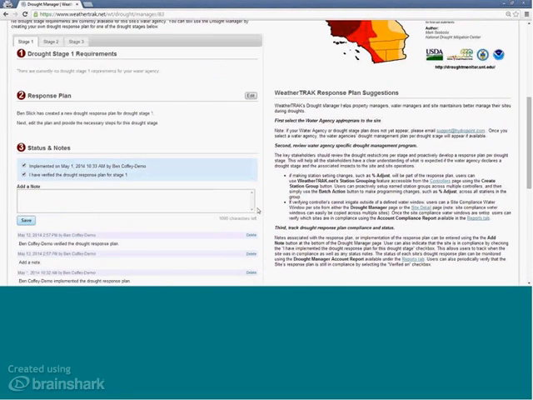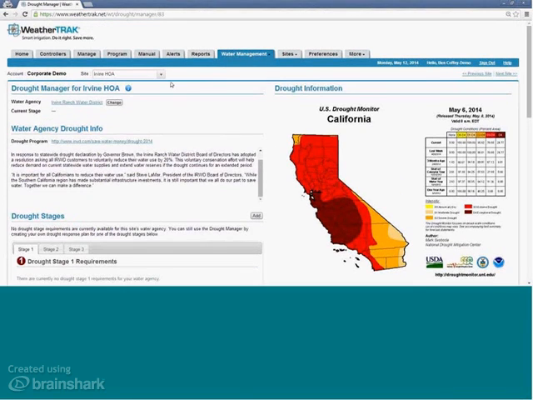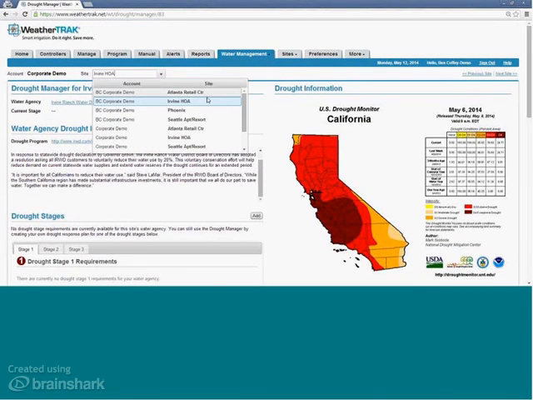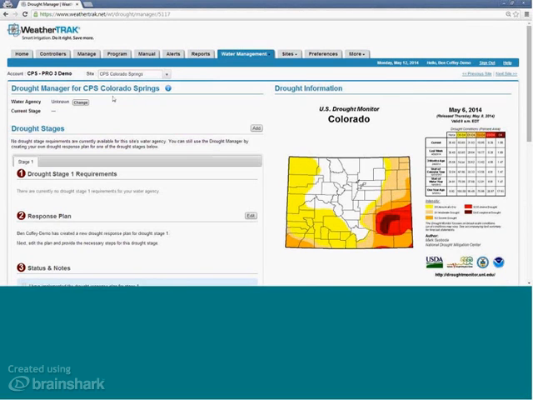Now that you understand the value of the Drought Manager, let me show you how easy it is to start a new site by using the WeatherTrack Drought Manager. First, we go to the Drought Manager tab and select the site that we want to set up a drought response for. Then, right off the bat, you see the U.S. Drought Monitor highlighting the need for a drought response plan.